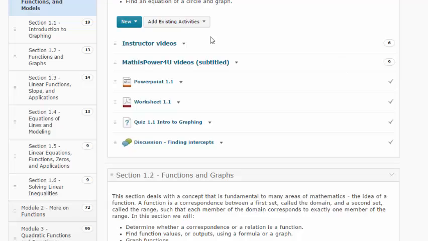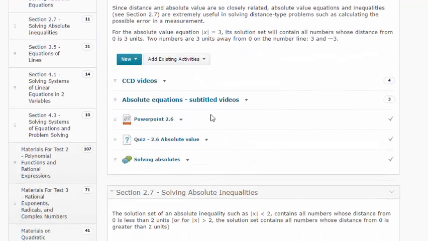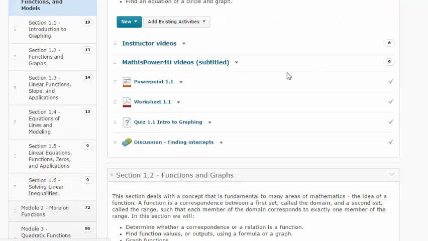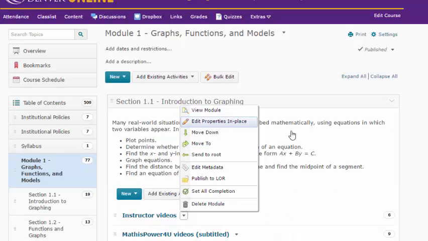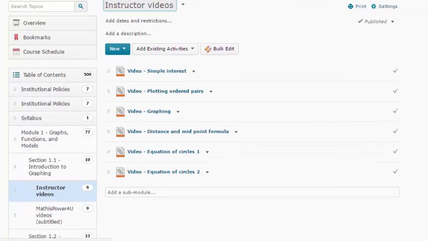So if I click onto one of these modules, one of the sections, then in here we have videos. The instructor videos are my videos, so they're a bit more personalized to the course. The Math is Power for You videos are the subtitled ones. Let's look at the 055, what have I called it in there? We have subtitled videos and the CCD videos. That's because these can be subtitled. So it's entirely up to you. We have to put the subtitled ones in for ADA compliance. So you do watch the videos. Okay, there's all the videos.